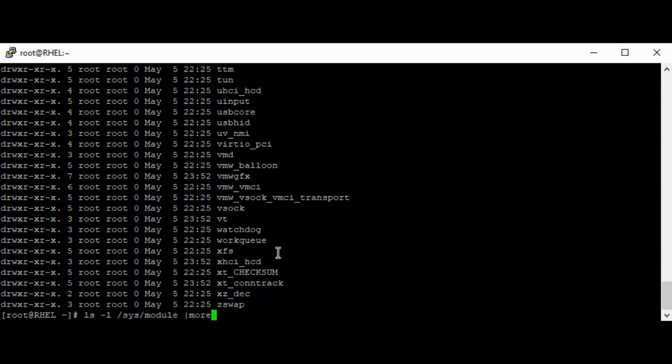You can see that pipe has taken the output of this command, that's this ls -l command. With the pipe sign, this is the pipe sign, it has taken the output of this command as the input of this more command.